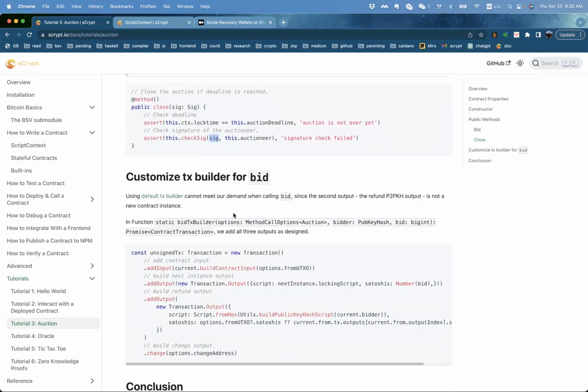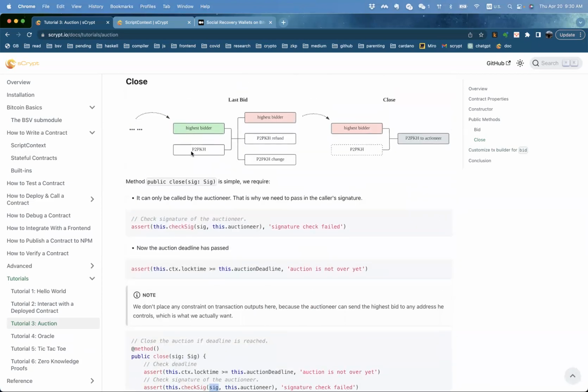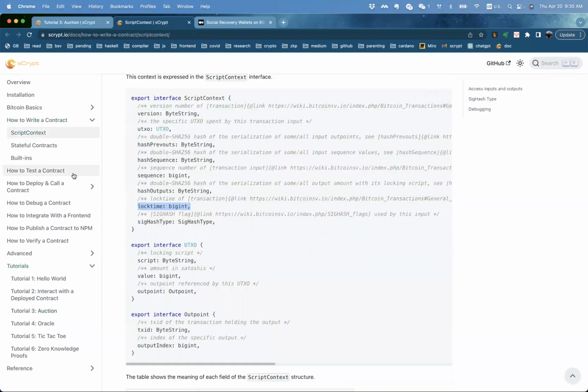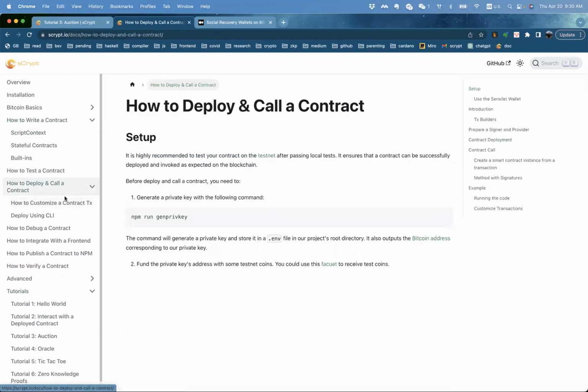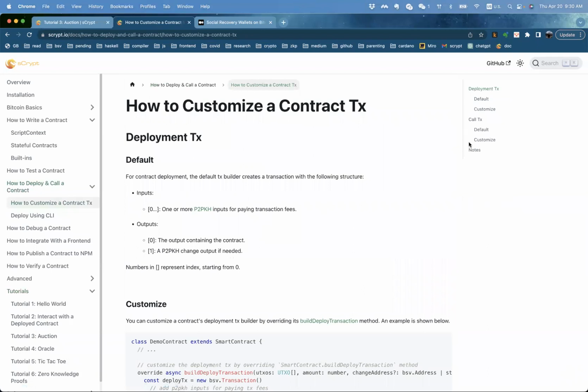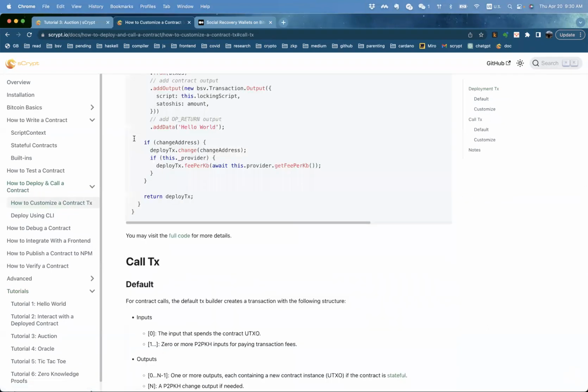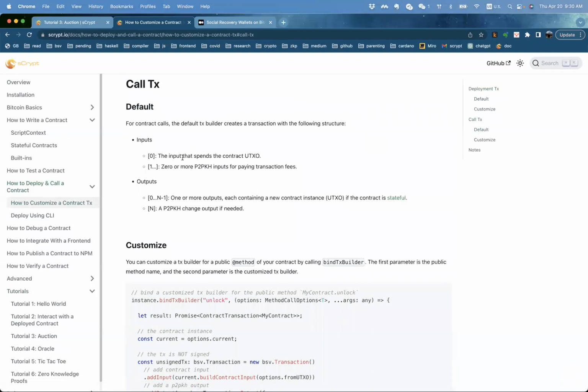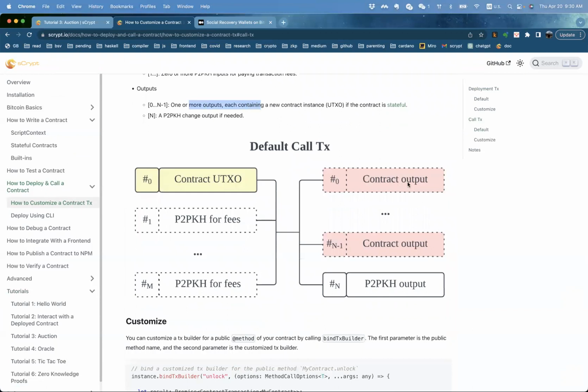I think normally this would be over, but there's something special going on here. Usually when we call a transaction to update the state, you only go to one output and then you have change. Just a brief reminder: if you want to call a transaction, we have a default format. The first input has to be the contract UTXO, the first output also has to be the contract output, and then there's a change output.